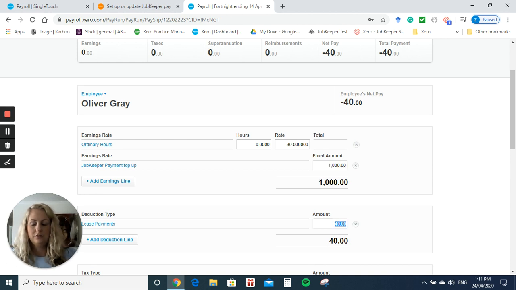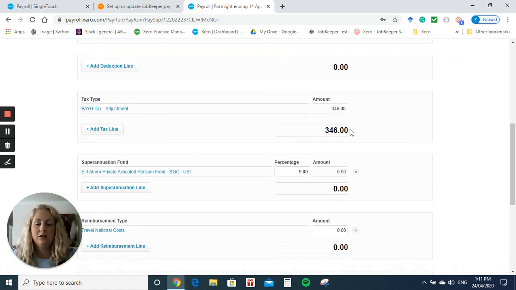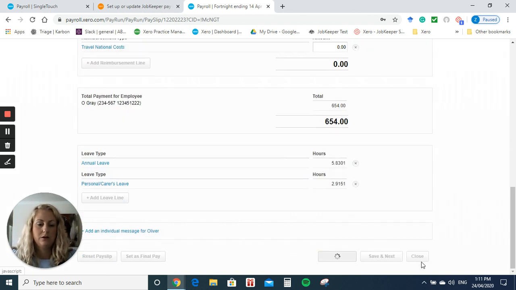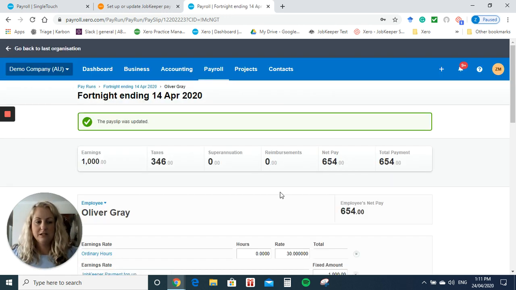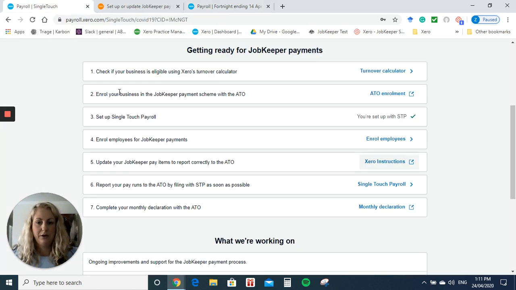This way too, you satisfy with the ATO and they can see that you've paid him the correct amount. It also calculates the correct pay withholding for that week, including his other pay run. And then you just go ahead and save, close, and post that like you normally would. So once you have everyone updated for the current month, then it's just normal moving forward. Just make sure you're paying everyone $1,500 per fortnight and you're lodging it through single touch payroll in Xero.